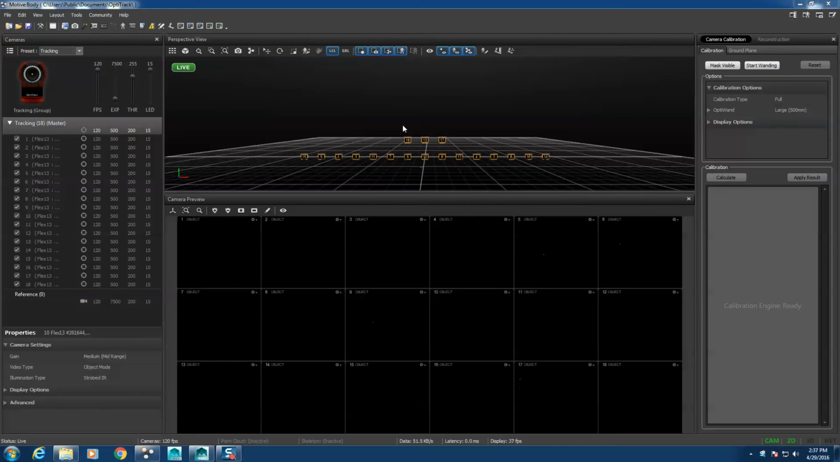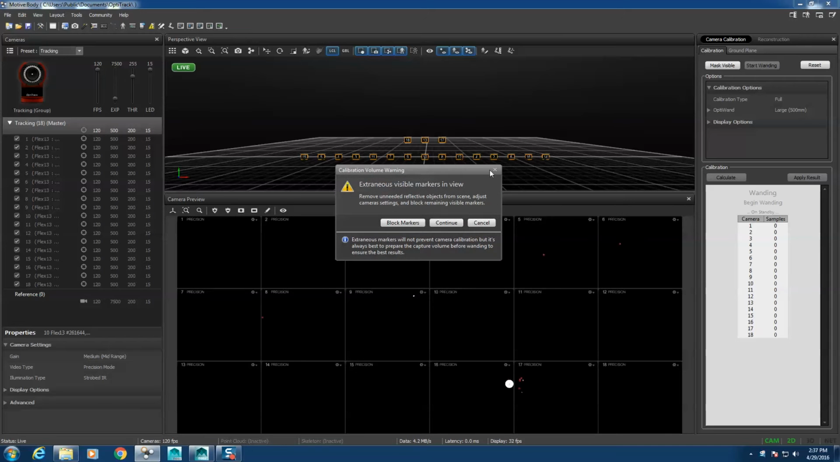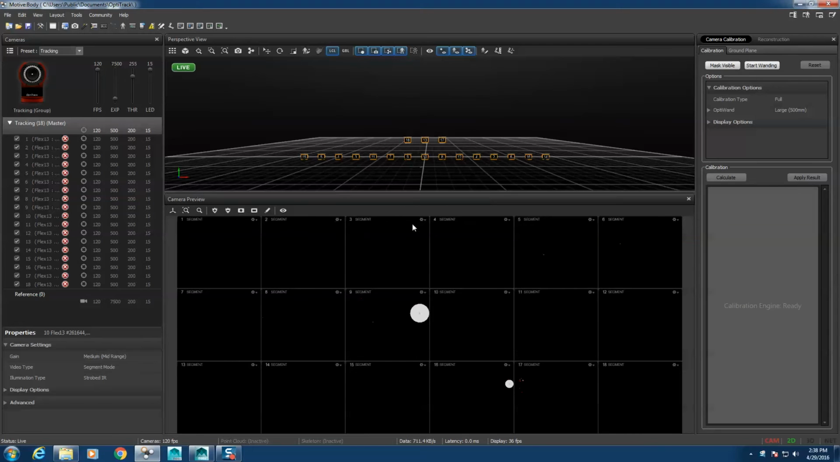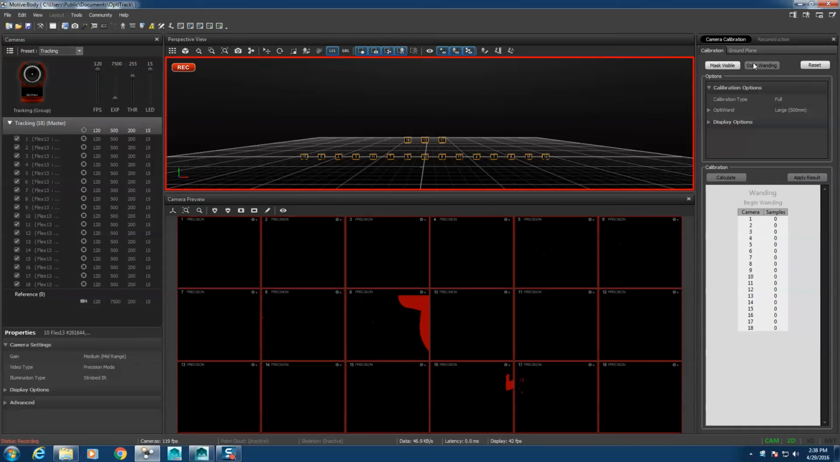So going back to Motive, we see our cameras here, once again not calibrated. Down here is a box for each camera, and we're going to hit Start Wanding, and we're going to block visible markers. This essentially tells the cameras that any reflective surface they're currently seeing is irrelevant.